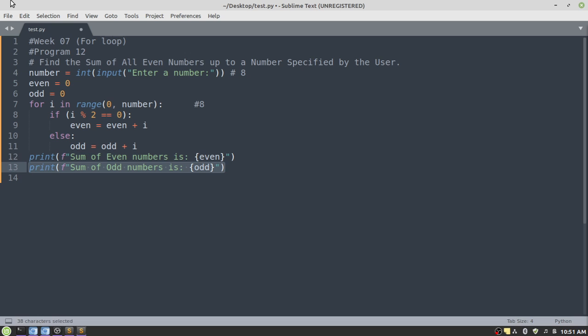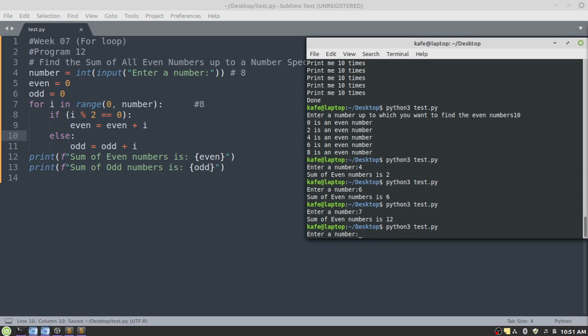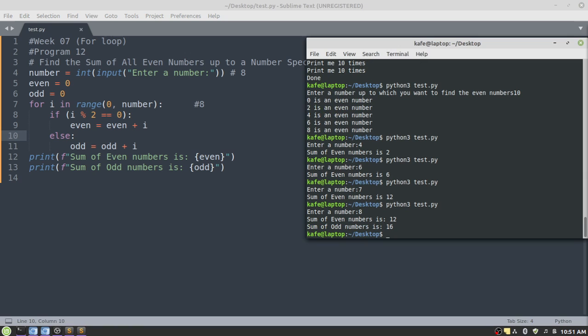So once you run this program, you will see that it will display the output by saying that the sum of all even numbers till 8 is 12, while the sum of all odd numbers till 8 is 16. You can do the mathematical calculation to check whether it is true or not.